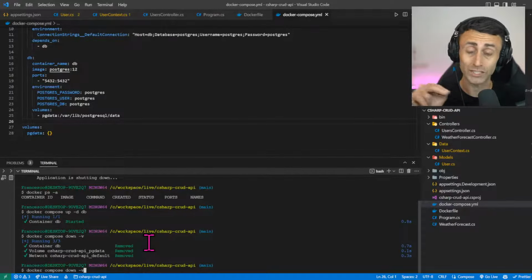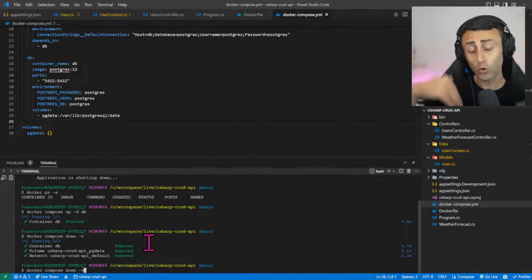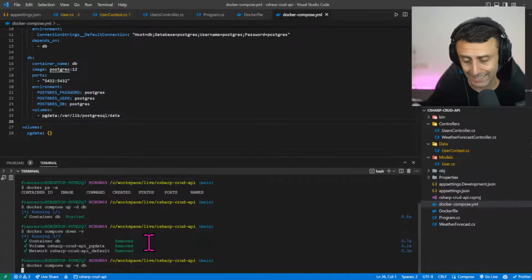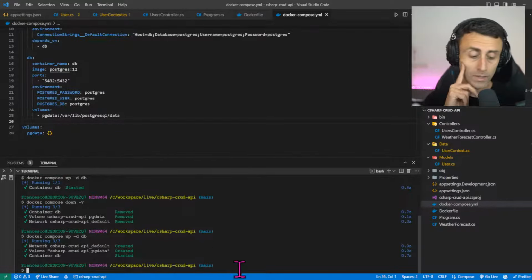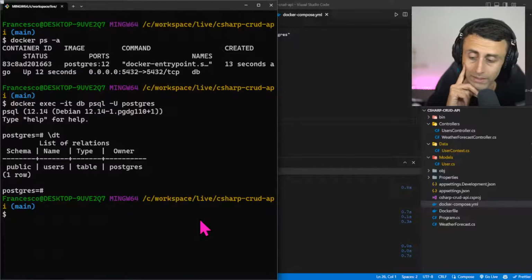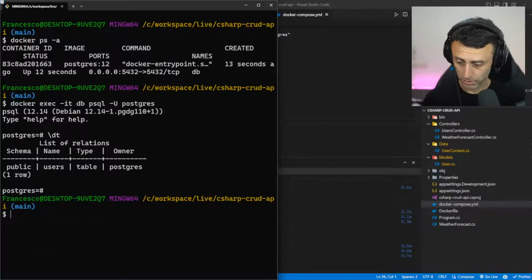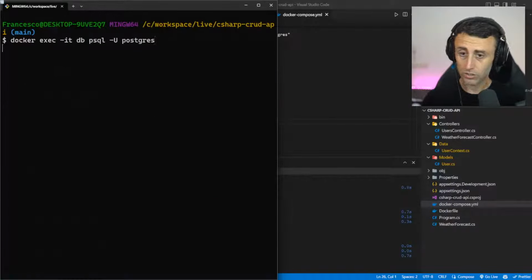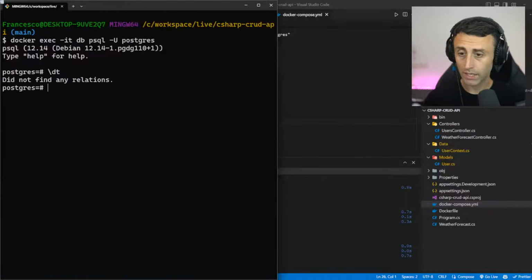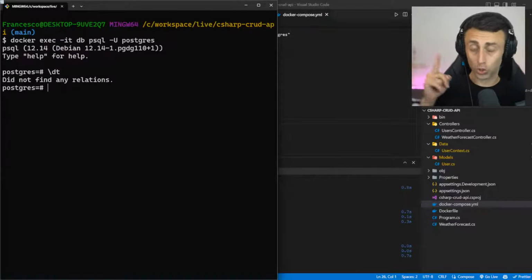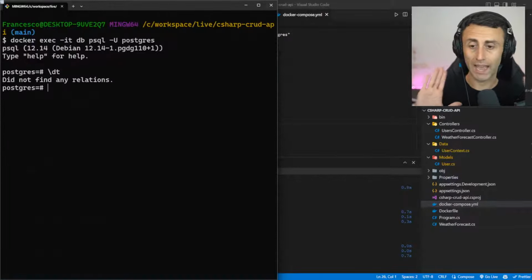So docker compose down -v, it removes all the services and also the volume. Let's start over again. And now we will see here, let's clear, so it should be clear. Okay, so \dt. So this is how it should look on your machine. You don't have any relations.